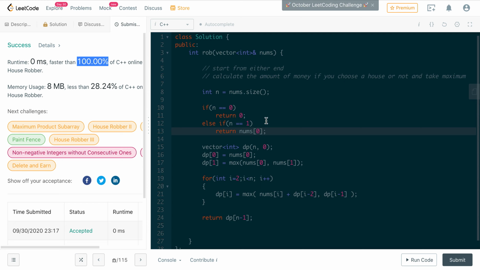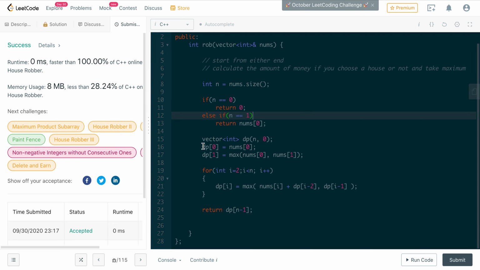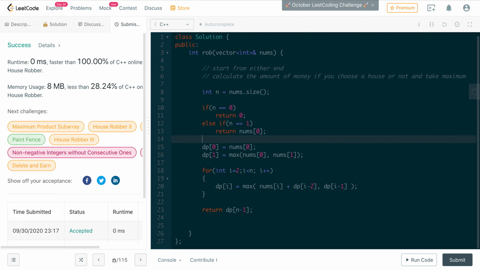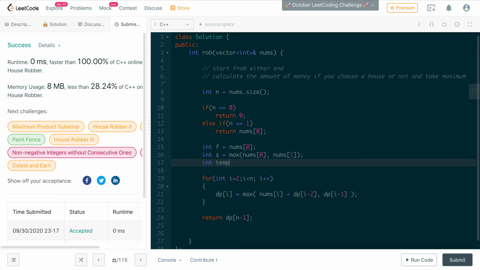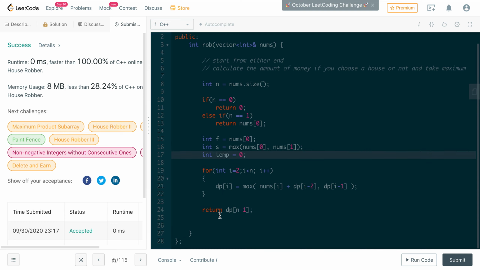But can we do it better? I mean, not time-wise, but space-wise. Actually, we can. We can just use two variables here, or like three. Let's try that. So let's say this is my first integer, and let me call that first. And the second one will be this one, and I will keep a temp. This looks like a Fibonacci sequence here, but it's not exactly the same, of course.